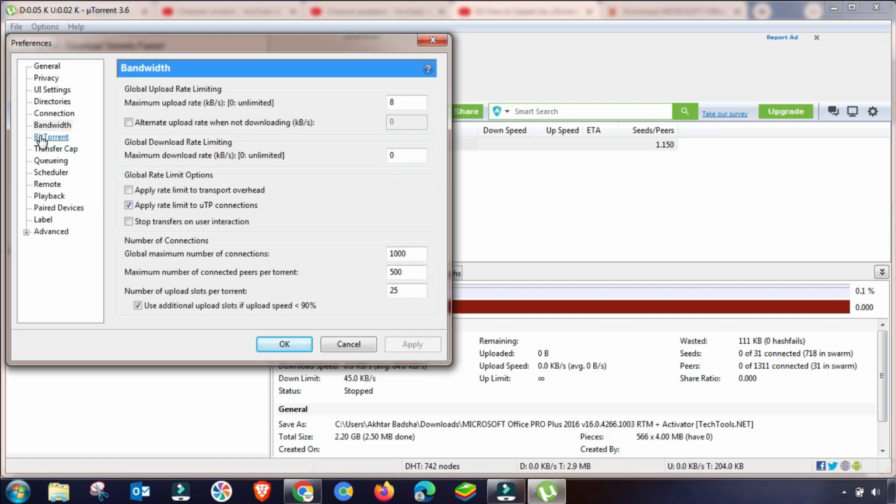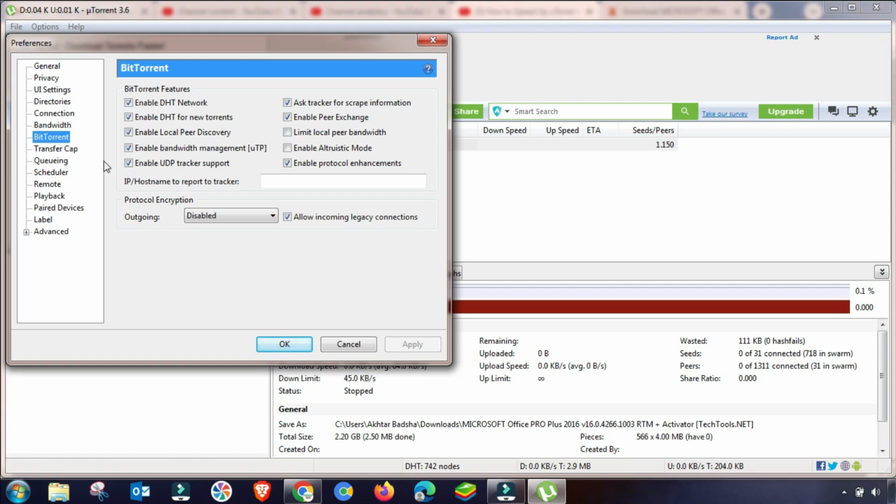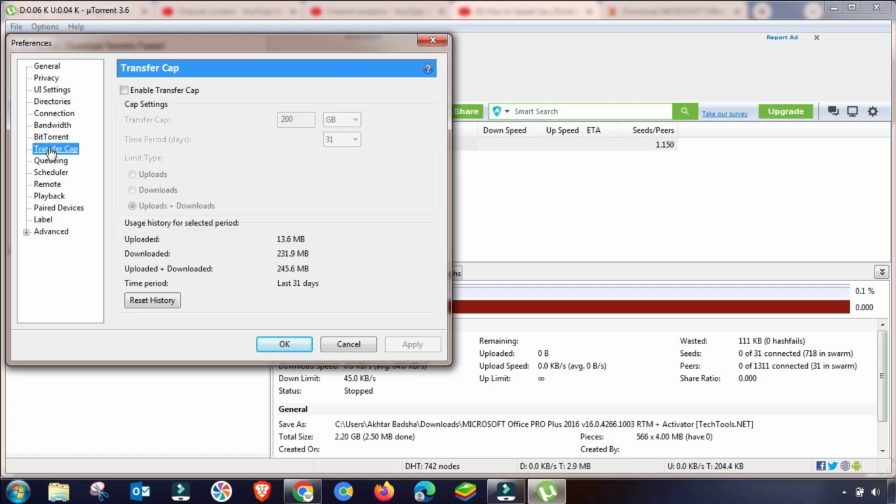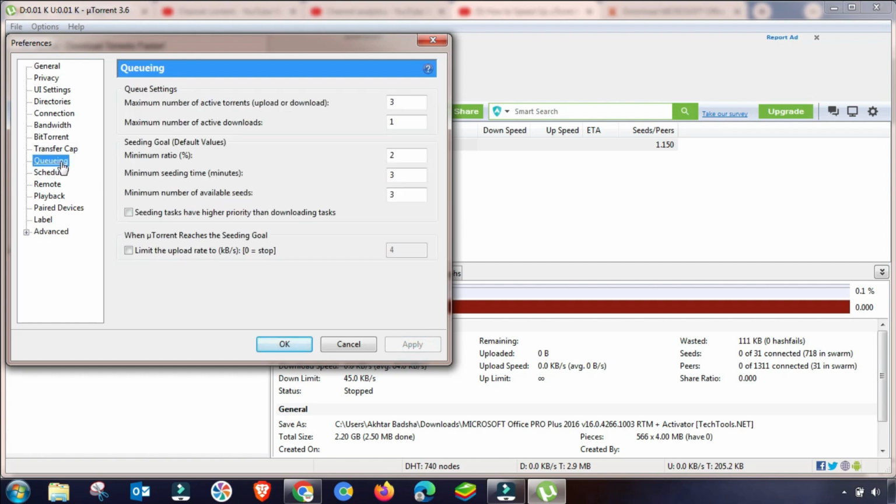After setting this one, we go to the next menu. This will normally be disabled, so you have to enable it. As you can see, I am enabling it here, and then Apply and then OK. So this setting will be done. This setting will remain the same. If you have checked the upload transfer cap, you must uncheck it. Sometimes when the upload cap is completed, your download will be stopped.